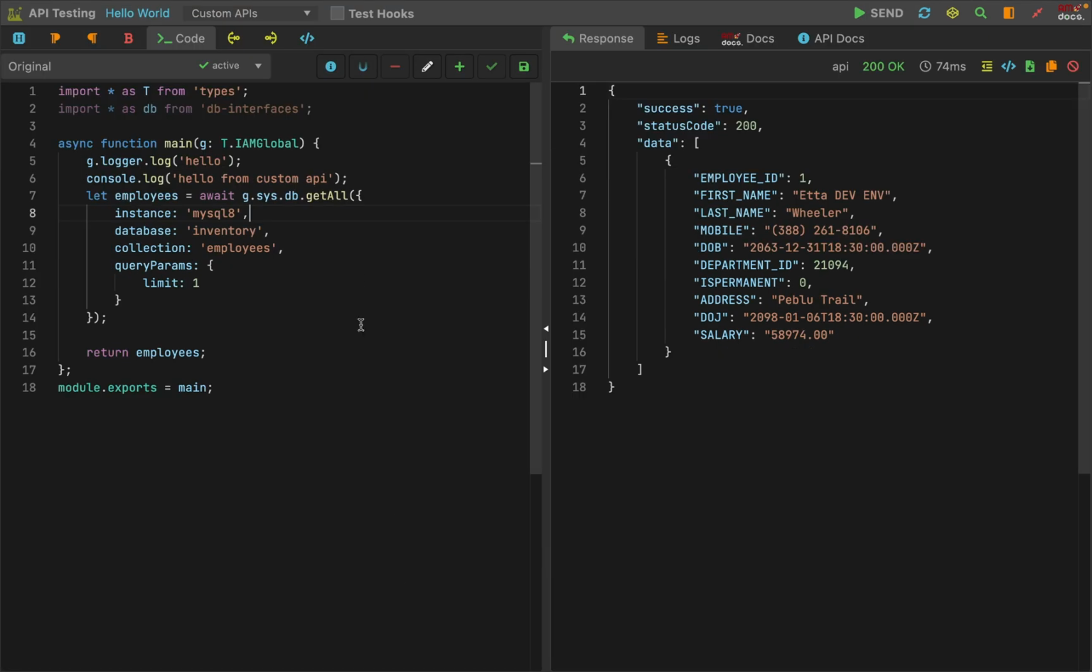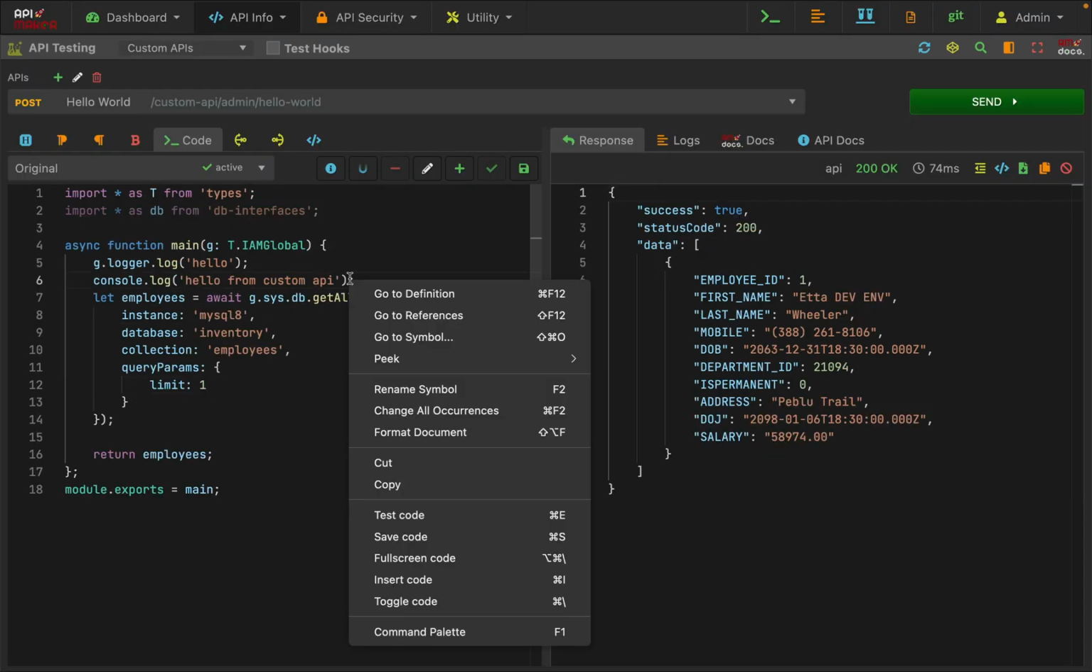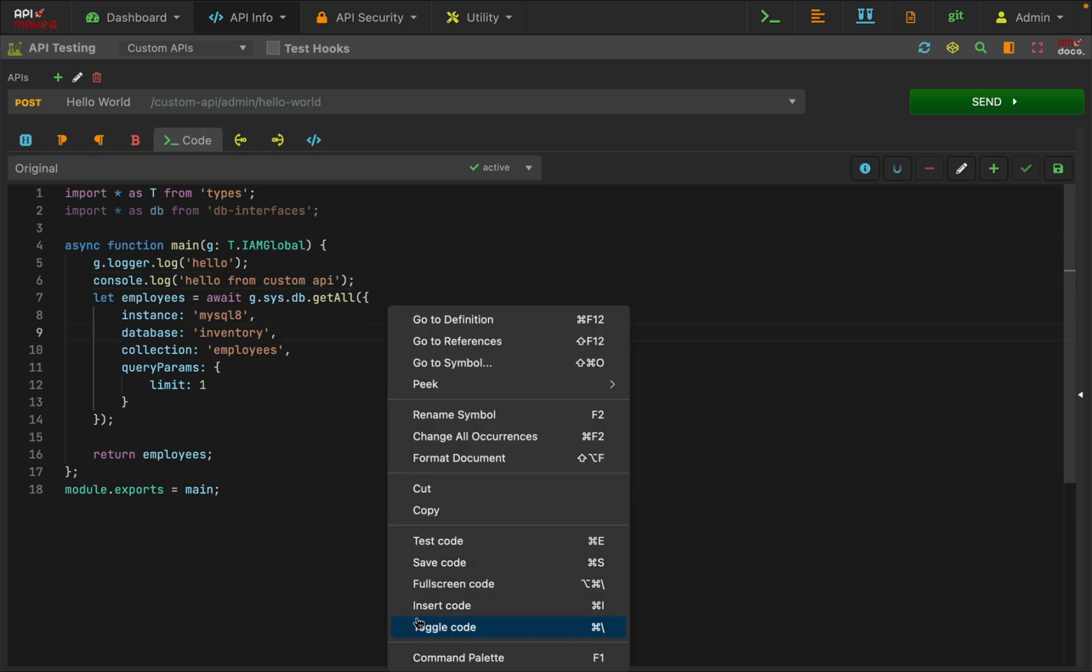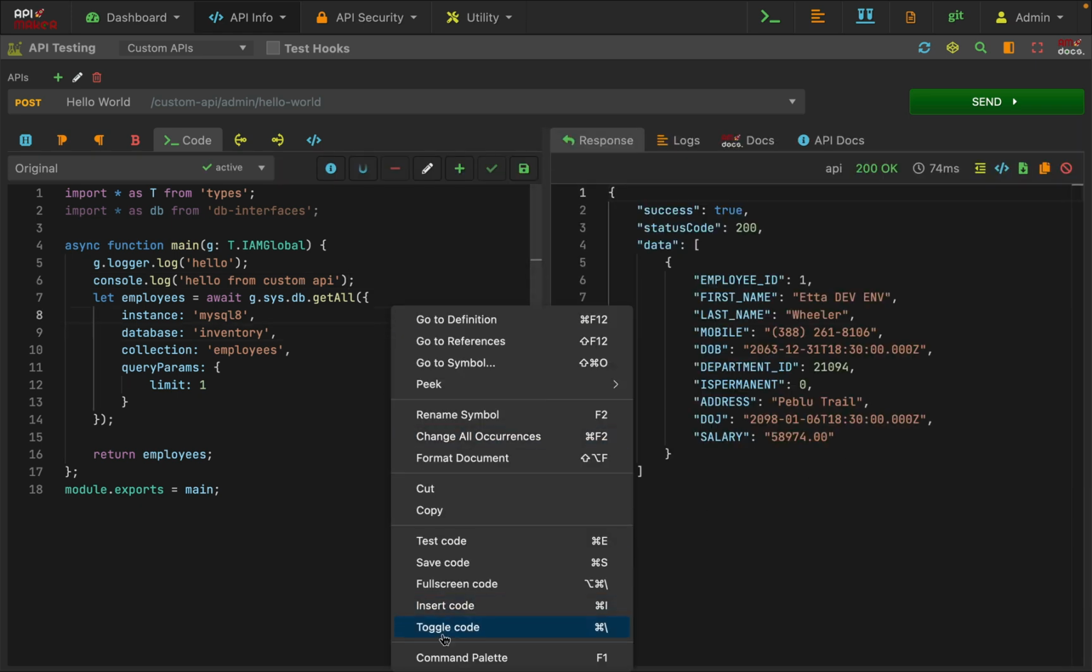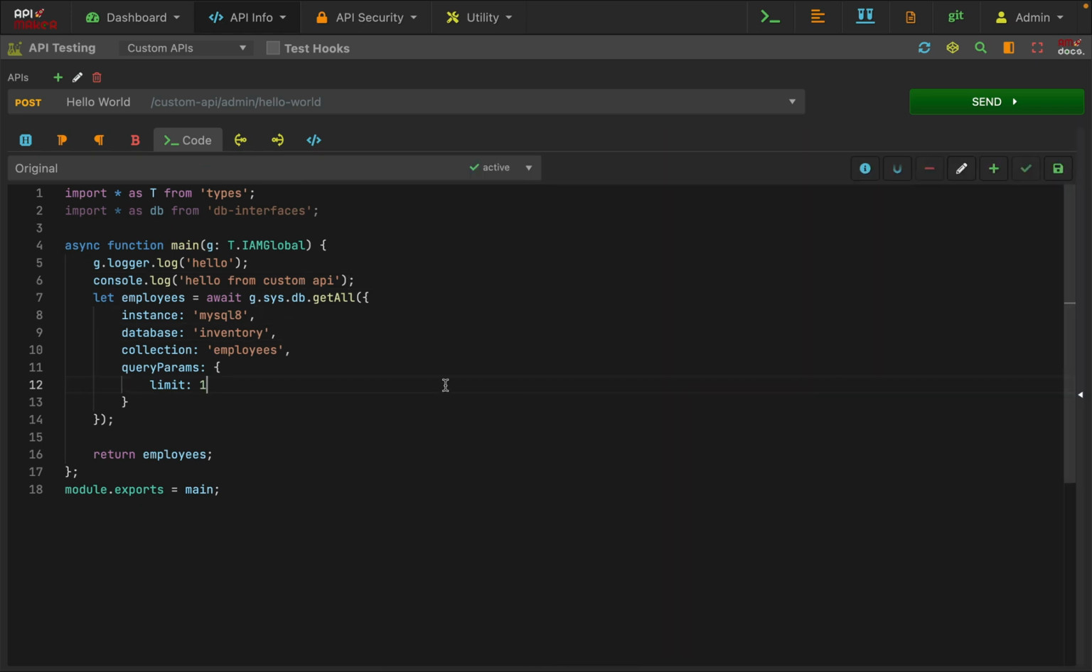So if you select it multiple times. Now there is a toggle code also. So this right section will be toggled.